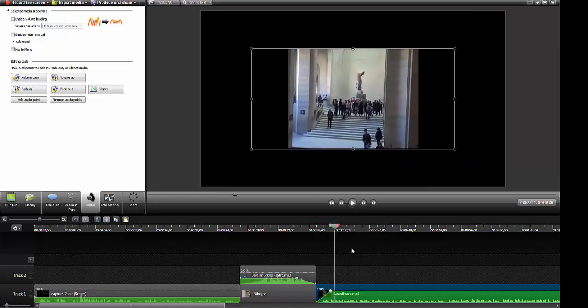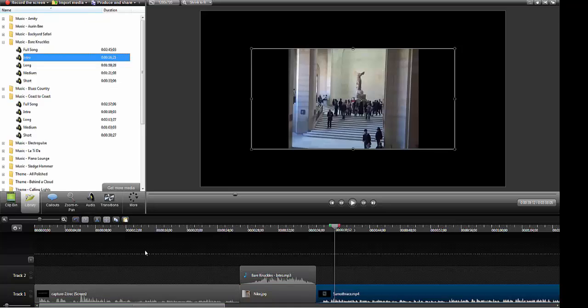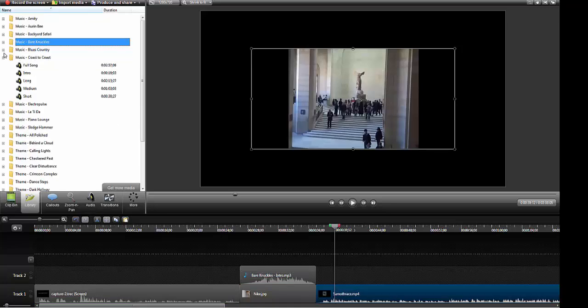We're in the Louvre at the top. I like that. I'm going to keep it. So that's sort of what you can do with the clip library. Take advantage of the things that are in there.